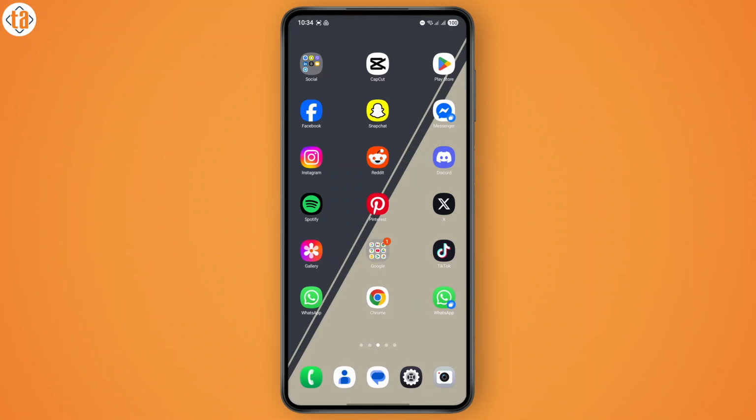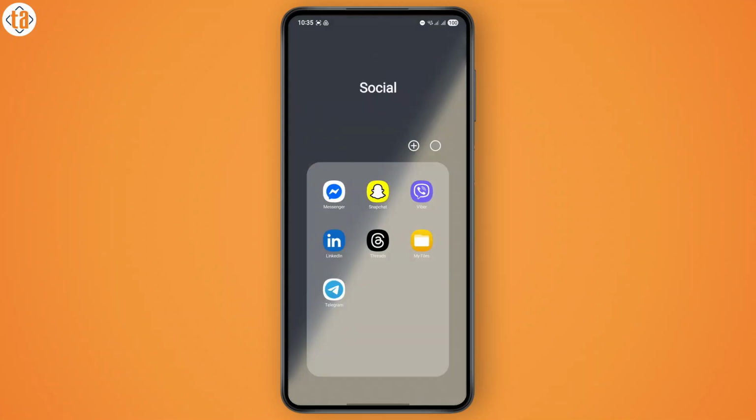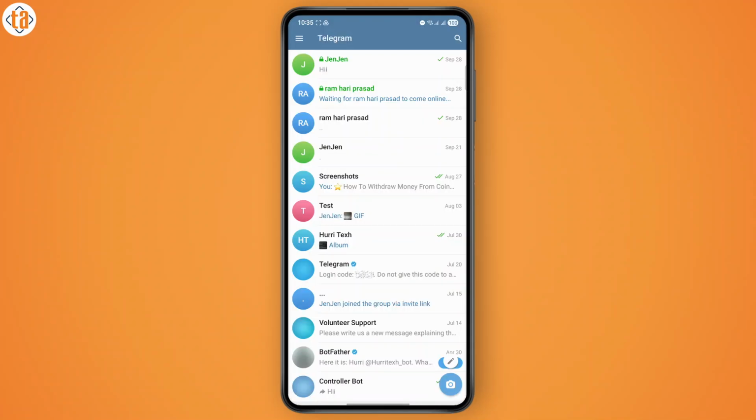In today's tutorial, we're going to see how to easily send large files on Telegram. So the very first thing you want to do here is open up the Telegram application. And once you open up Telegram, what you basically need to understand is that you can send up to 2 gigabytes of file on Telegram on the free version.